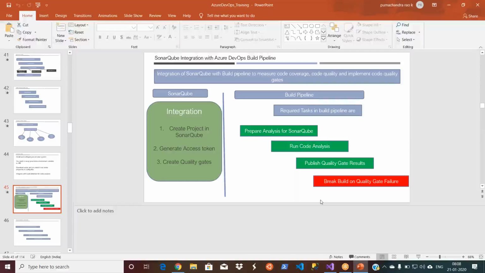So I'll just recap what we had done yesterday. We configured SonarCloud. We created a project, and then we integrated the SonarCloud project with our build pipeline. And then we added these tasks: prepare analysis, SonarQube, run code analysis, publish quality gate, and break build on quality in our build pipeline. And then we were able to see if the build failed or succeeded in our SonarQube dashboard. These are all the things that we saw yesterday.